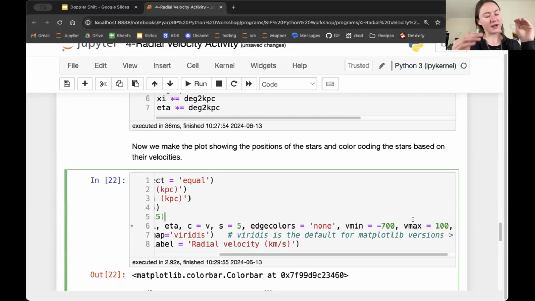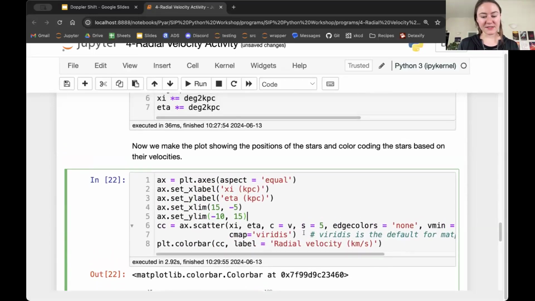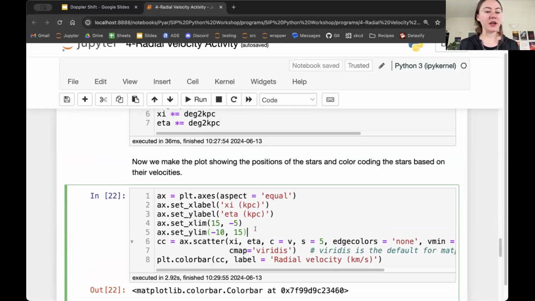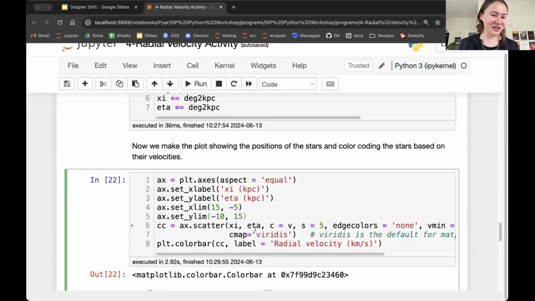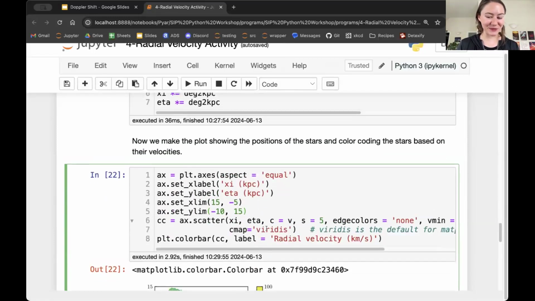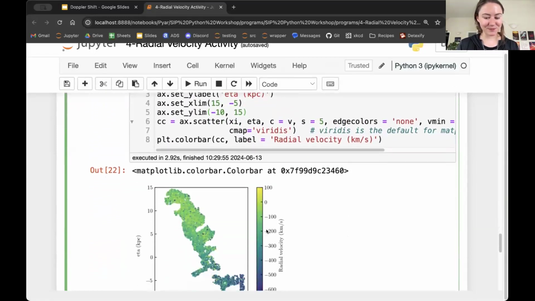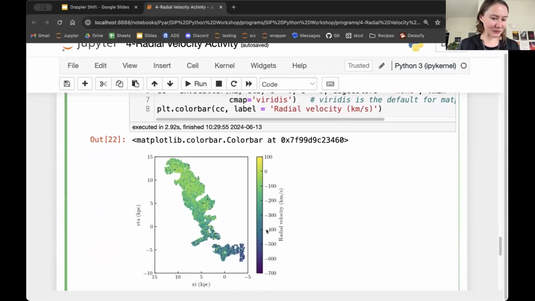It'll be hard to tell a negative 700 from a negative 800 star if your range is too big. And the CMAP viridis, that's how I knew it was going to be yellow and blue. Viridis is a yellow color, blue color bar. So what do we get? We indeed get a yellow and blue map of our stars.